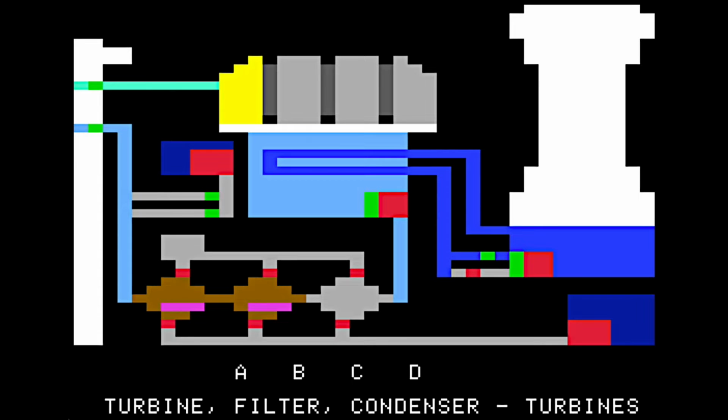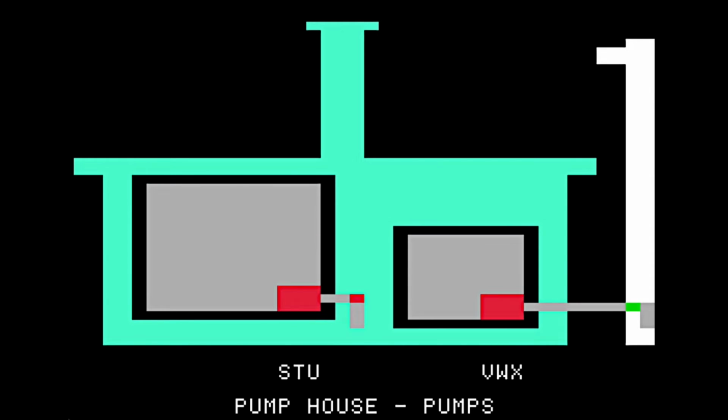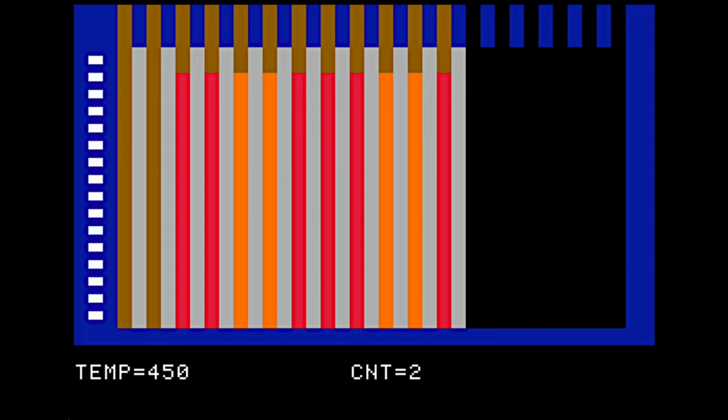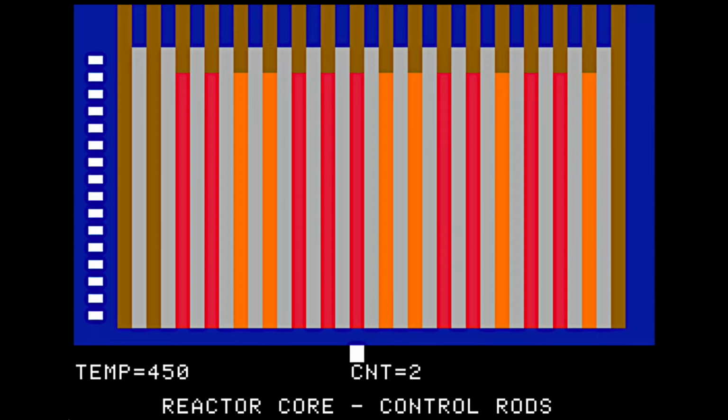Okay, moving to the pump house. Nothing interesting there. We won't need this until we start having contamination, like water at the bottom of the containment building. So right now everything's looking good. And finally, oh, wrong key actually. Finally, let's check the reactor core. Okay, some of them are turning orange, which means they're still fine. 450 temperature, that looks normal.